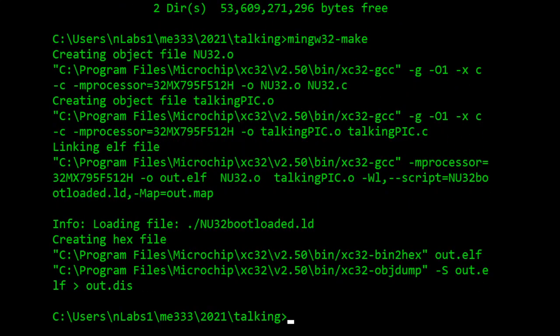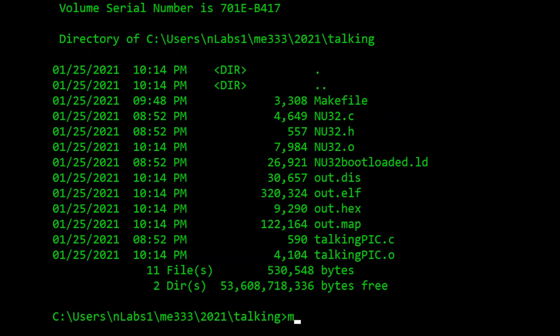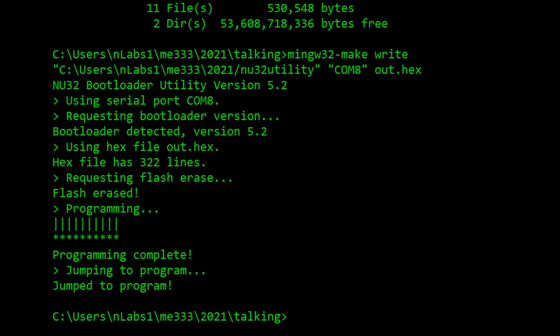Now, if we had typed some code and we had made some errors, this is where we'd see errors similar to when you use GCC and code didn't compile. This was pre-made, so we expect it to work. So I can do dir to make sure it's all there. And then I could do mingw32-make write. And my single LED is blinking, so I know it's ready. So I write that program over.